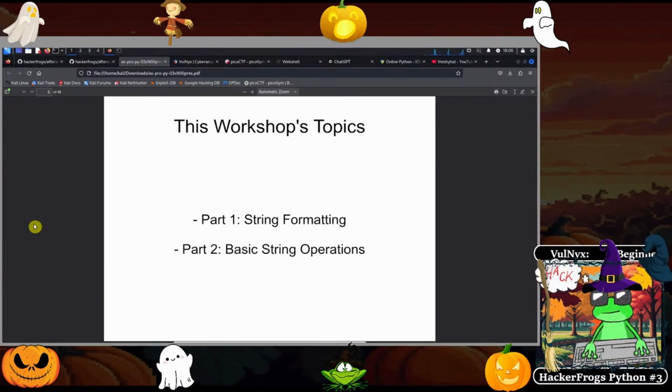So in this workshop, we're going to be working on two different topics. The first one is going to be called string formatting, and the second topic is going to be basic string operators. We actually got a little preview of string formatting in the warm-up, where we were able to put variable values inside of our strings.